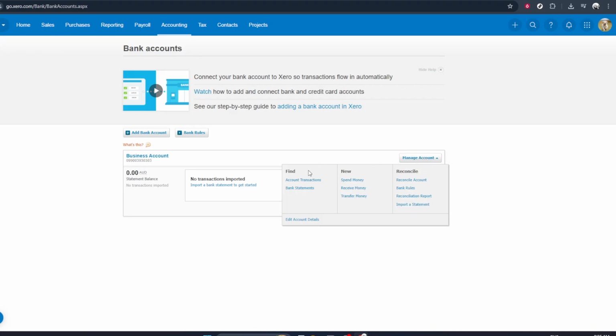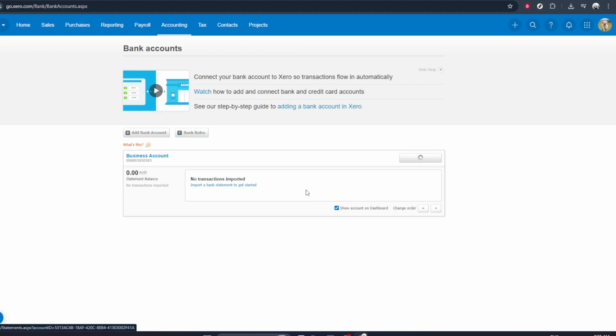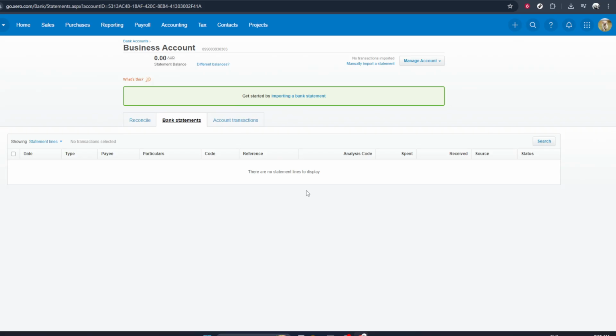Once you've found the right bank account, look for the Manage Account option associated with that account. This is usually displayed as a small menu or button next to the account name or balance. Click on Manage Account. This menu gives you tools to import, export, and manage statements and other bank-related settings. From the Manage Account menu, select Bank Statements.